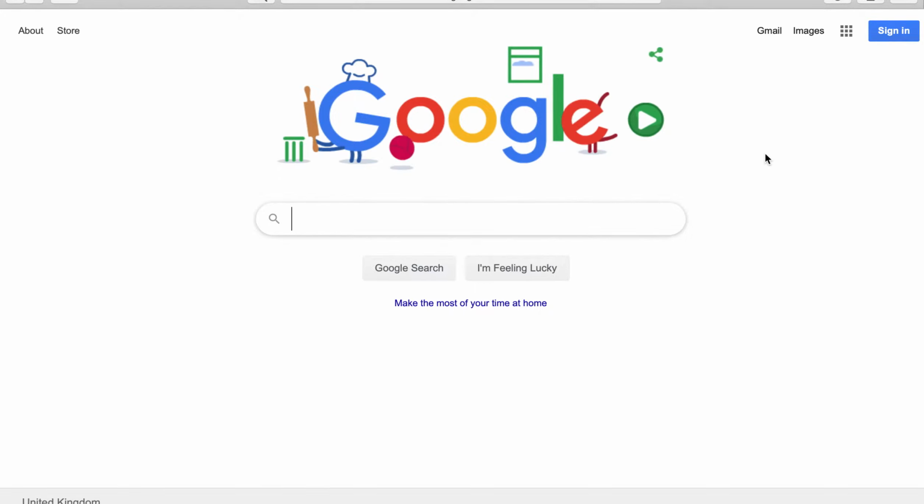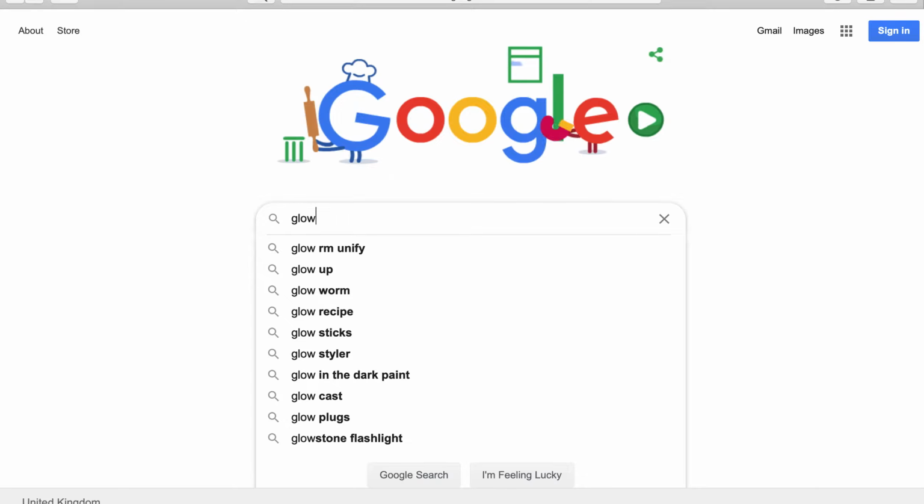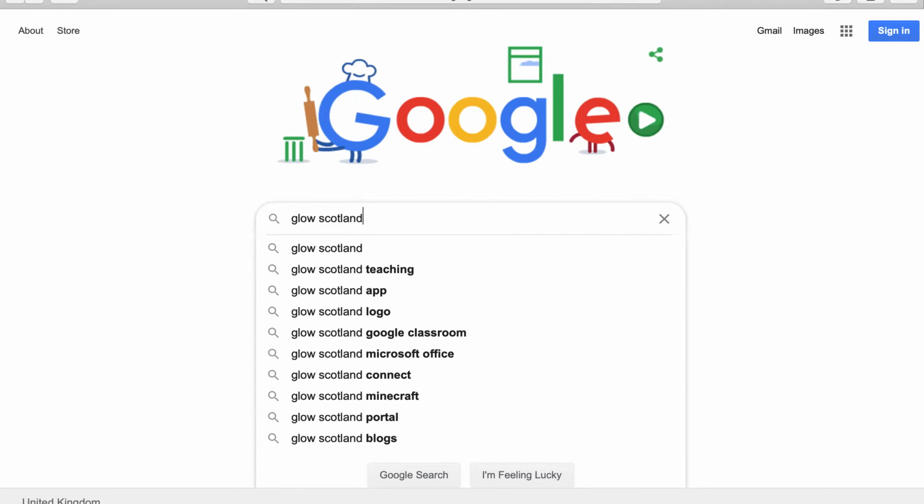In school, of course, when you open up a page in a browser, it will normally take you to a home page which will link to your Glow homepage. So, best thing to do is put in Glow. Now, Glow can mean lots and lots of different things. So, it's given me a suggestion here, Glow RM Unify. Now, I know that's a good suggestion because RM Unify is the software which you use to authenticate your login. But just try Glow Scotland.